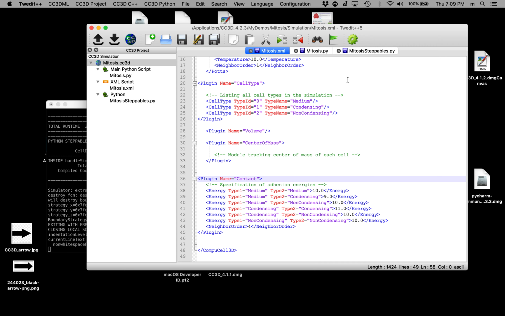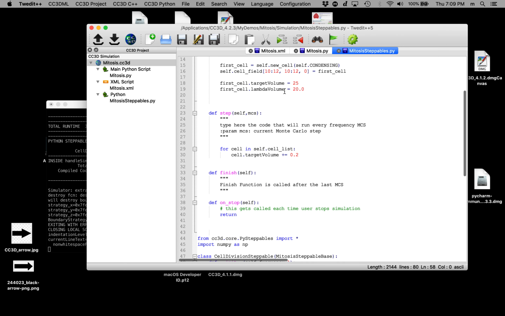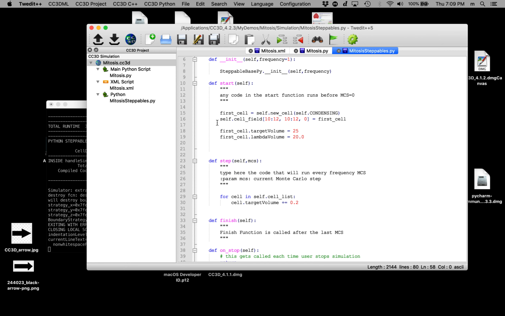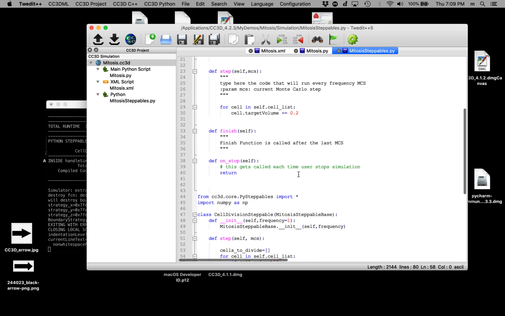And we have not seen any cells of type non-condensing so far because we are starting with a single cell that we create in this steppable in start function. This is our first cell. Then this cell is growing, and then as it grows, it gets divided into daughter cells, and the daughter cells keep growing, and so on.